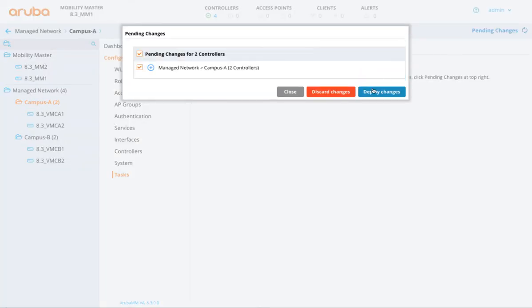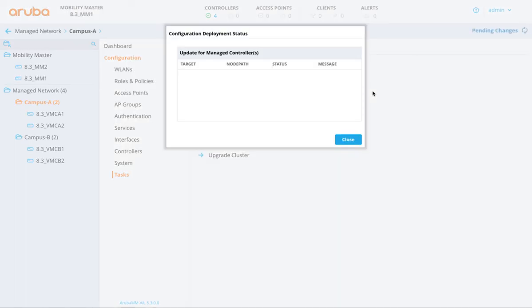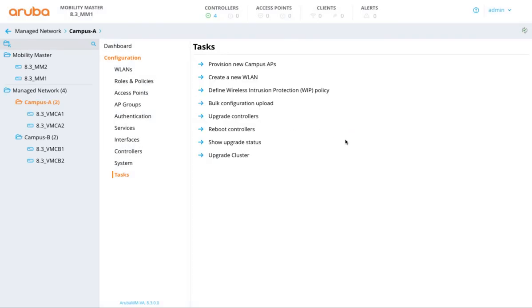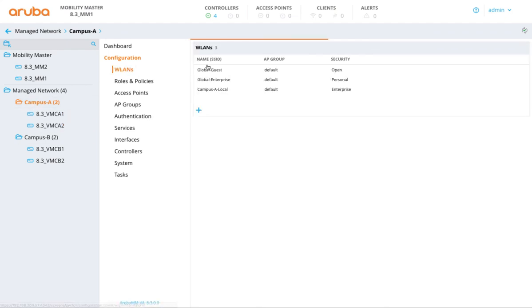Now the interesting thing to note is when I deploy a change to just Campus A, it's only going to apply to the two controllers that are in there, so you only see VMCA1 and VMCA2 get that configuration pushed to it. Now, when I look at Campus A WLANs, you'll see that I've got 3 SSIDs here, but in Campus B, I only have 2. And so if I were to look at an AP at Campus A, it would actually be broadcasting 3 SSIDs. There would be a guest, there would be a global enterprise, and then there would be a local Campus A SSID. And so understanding what gets pushed where and how you make your configuration changes can really streamline how you manage a large enterprise network.